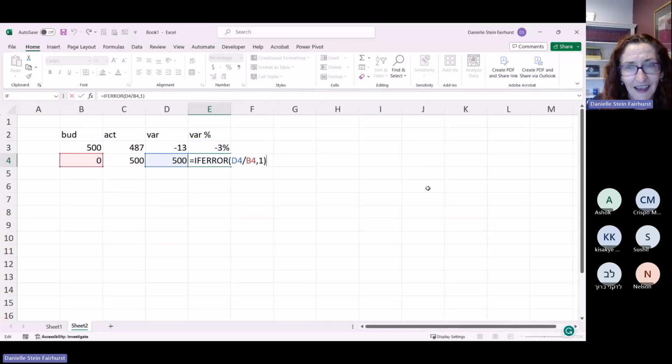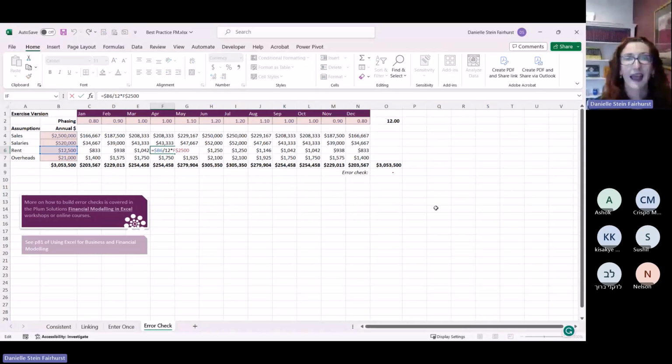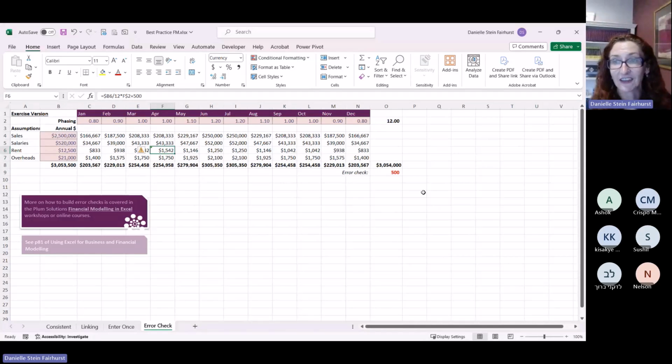I don't mind having an Excel error. It's having an error like this, where somebody was to accidentally go in and add an extra 500 to the cell. That is what I'm talking about with an error. And with the error check, I can see that it's $500 out, so I can see that there's a problem. That's the kind of thing that I'm talking about with an error check.